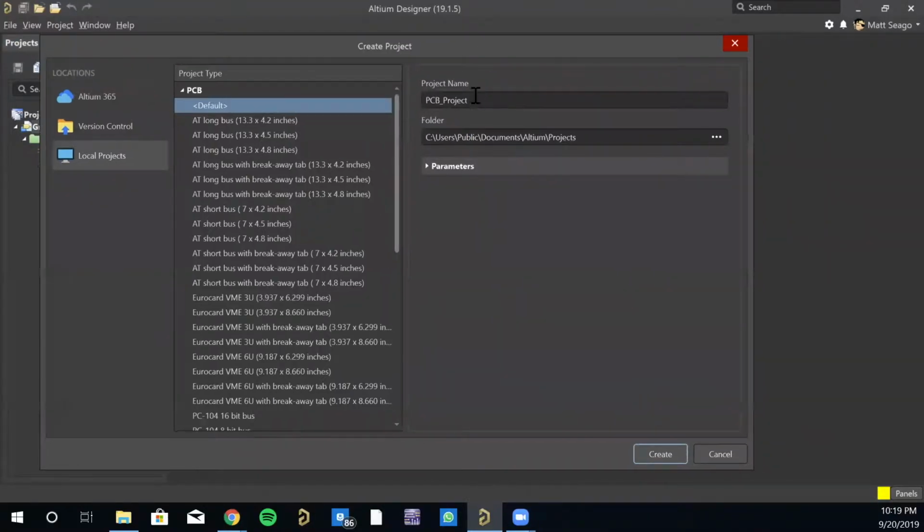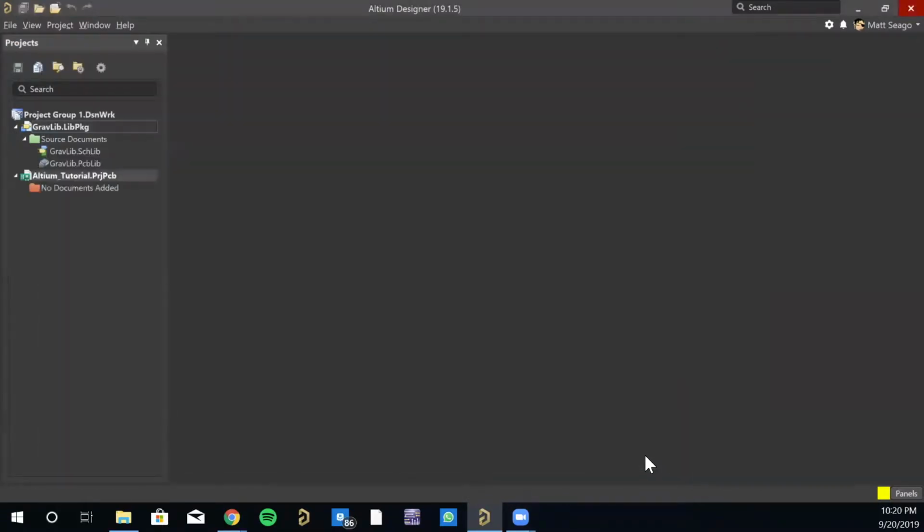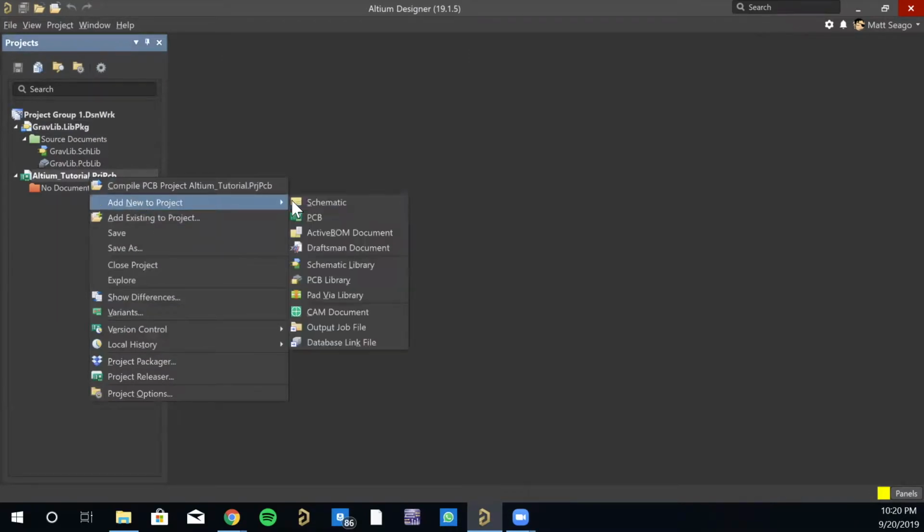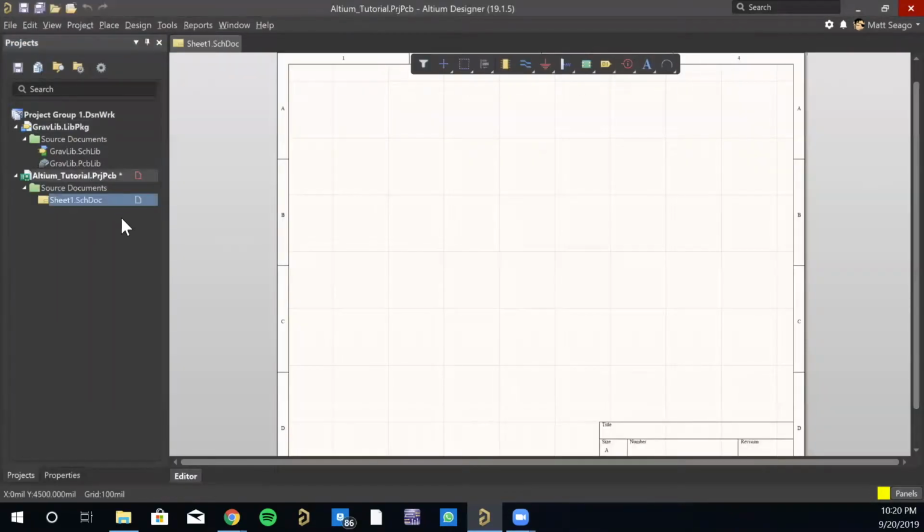Okay, and we can give it a name. This is my Altium tutorial. And I'll create that project. And just like last time, it's not going to default have anything in it, so we do need to add a schematic document to our source documents there.